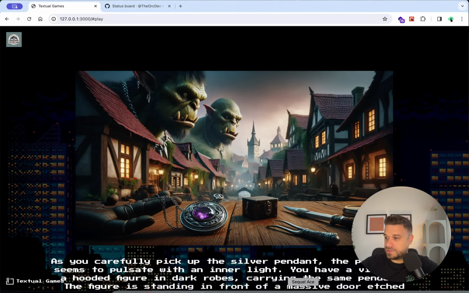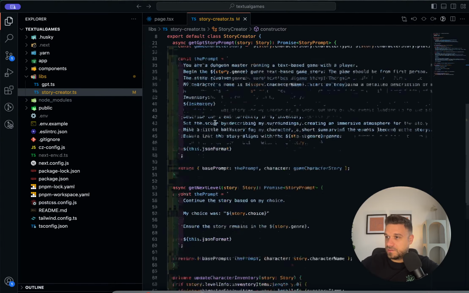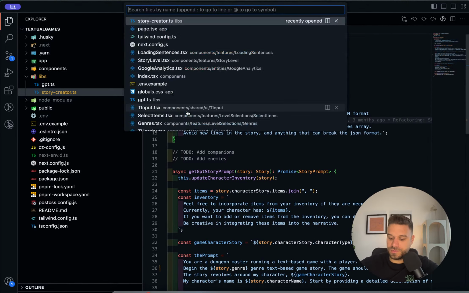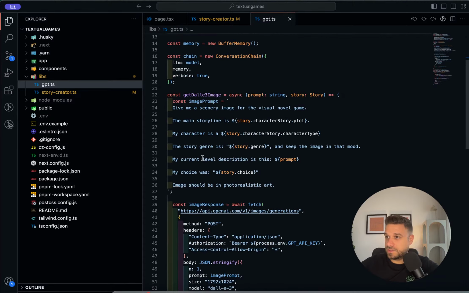I mean, let's see what are we getting in the get image. Where is that? That's in the GPT. Okay, here it is. Give me a scenic image for the visual novel game. The main storyline is plot. My character is character type. The story genre is this one. Keep the image in that mood. And my current level description is this. My choice was, and image should be in a photorealistic art. Okay.